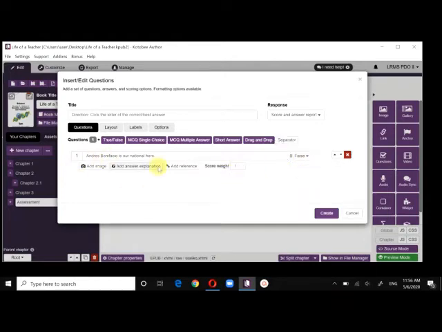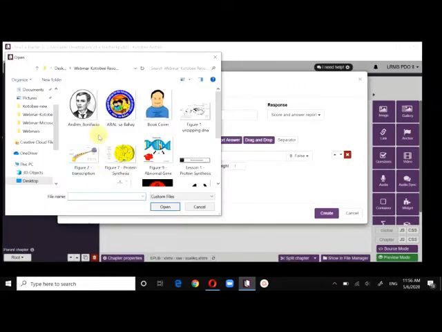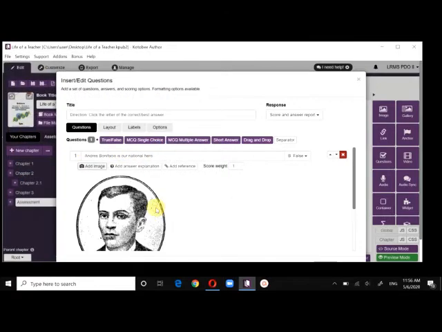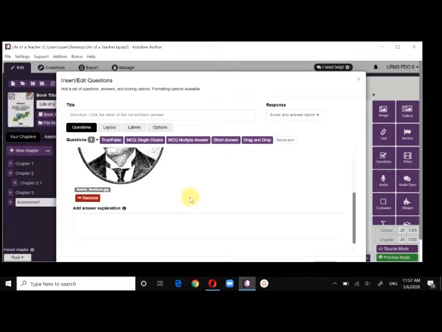In all question types, you can add image and add answer explanation. In this question, we will add an image by clicking Add Image. We select now the picture of Andres Bonifacio and click Open. Make sure that you have already formatted the pictures because you cannot format the picture inside the Kotobee Author. After that, we can click Add Answer Explanation. And where is that? It is located below the image. Here's now the text box, and we can now type our answer explanation.